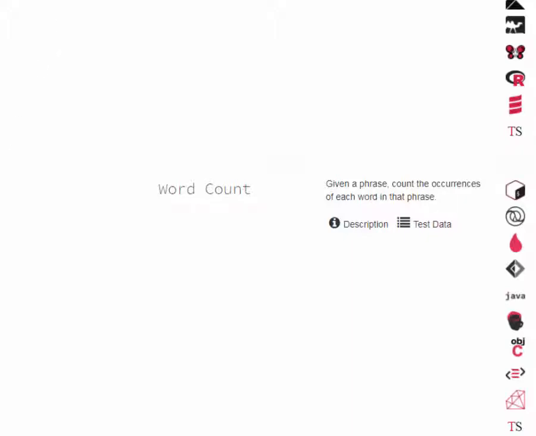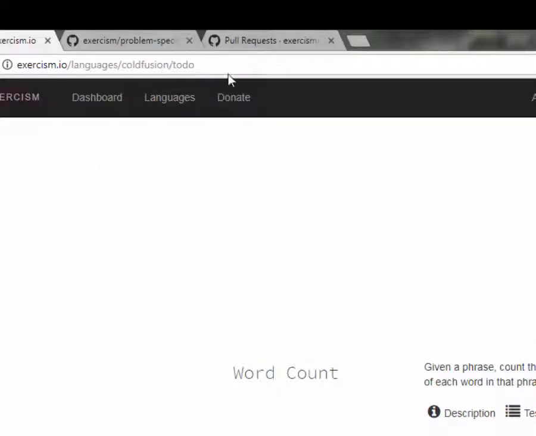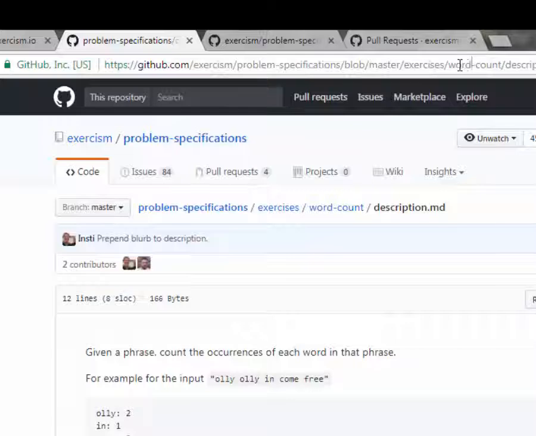So once you have those GitHub repositories cloned, let's jump into our command line to scaffold some stuff out. Real quick, we will need to grab the slug for the exercise. You can usually find that here in the URL. In this case, for word count, it is word-count. The folder the exercise lives in this problem specifications repository is the slug for that exercise.